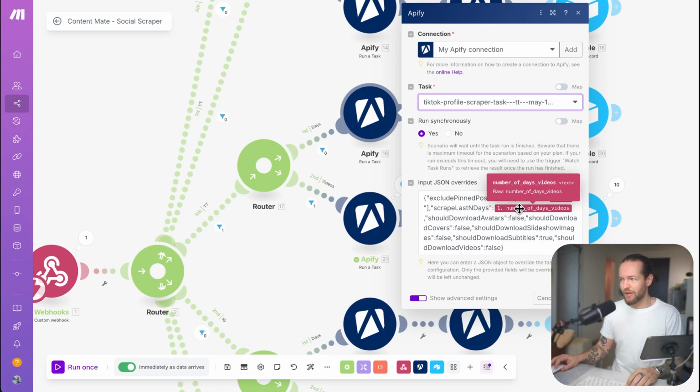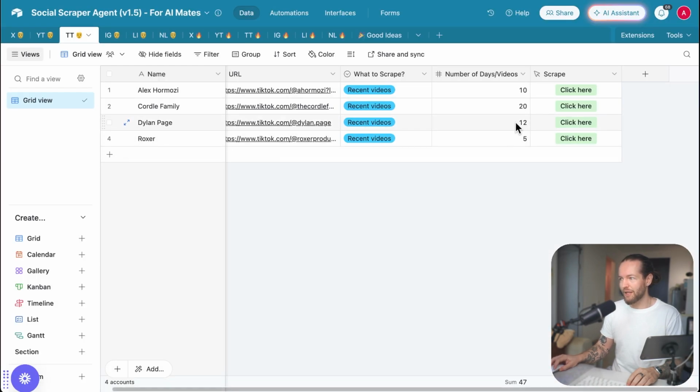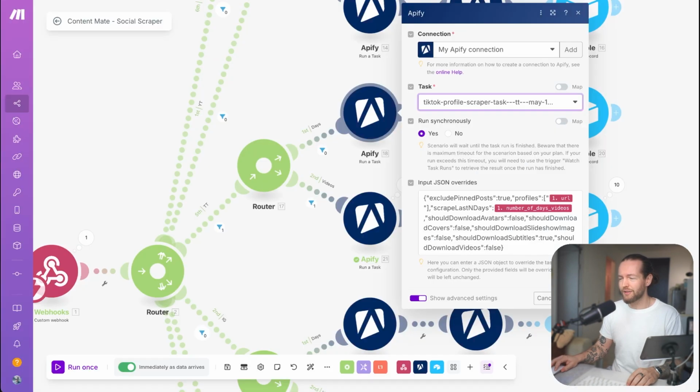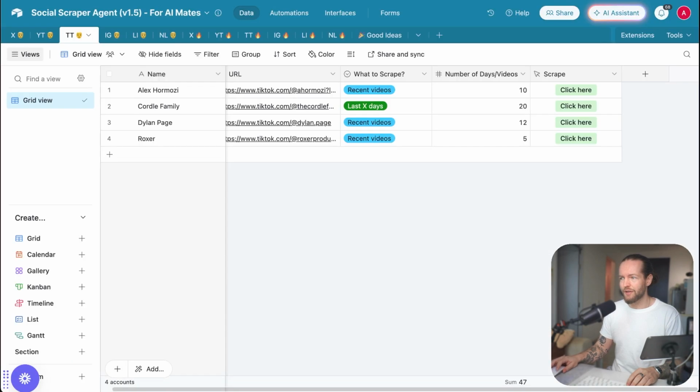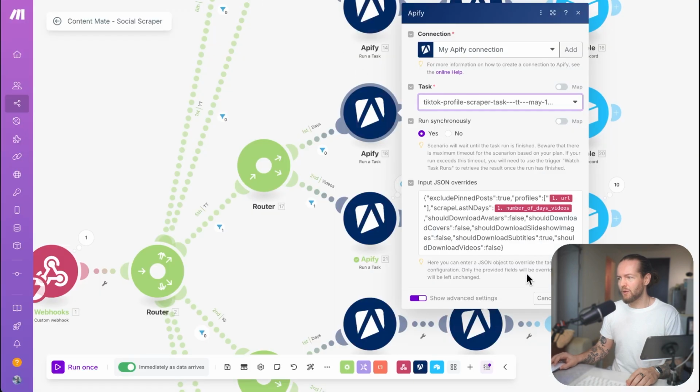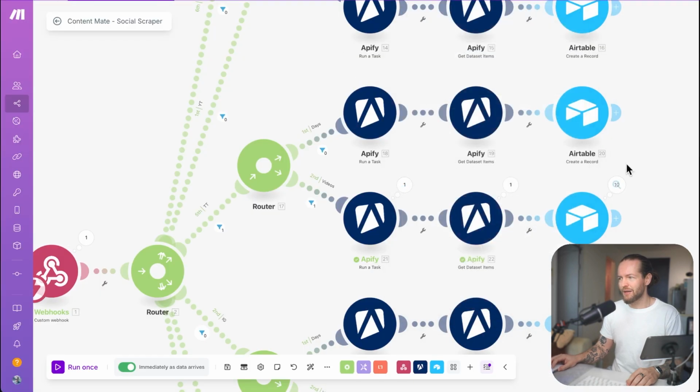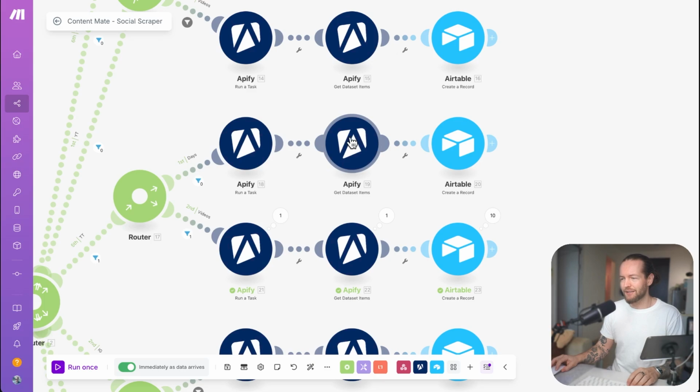But this one, as you can see, number of days is connected with the webhook that is this number. So the last 12 days or the last 20 videos, or this one we're setting up the days one, so the last 20 days. This is what the data is giving us here. The URL as well is the URL that we have right here. Pretty self-explanatory, but once that is set up, you really are on to the next step here, which is to get dataset items.